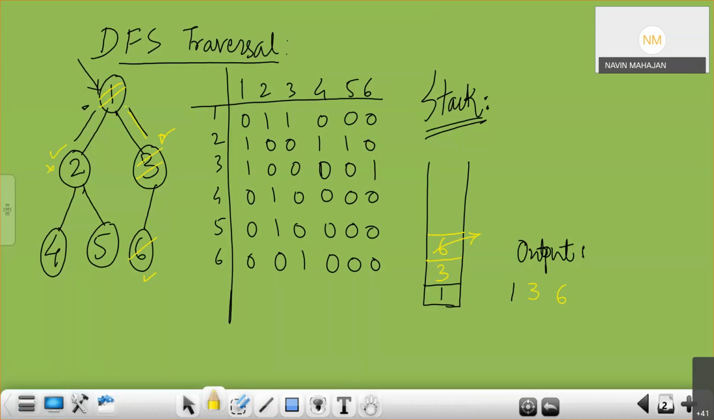Insert 2. Now 6 is not there. This is the status of the stack now: 2, 3, 1. And you print on the screen. Now check what are the nodes attached next to 2. So we have 4 and 5. If you take 5, then you push it on the stack and print on the screen.